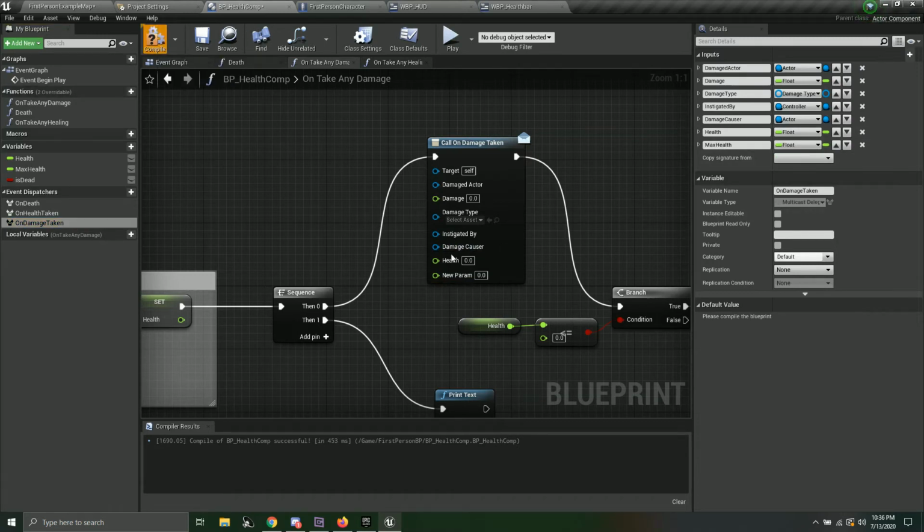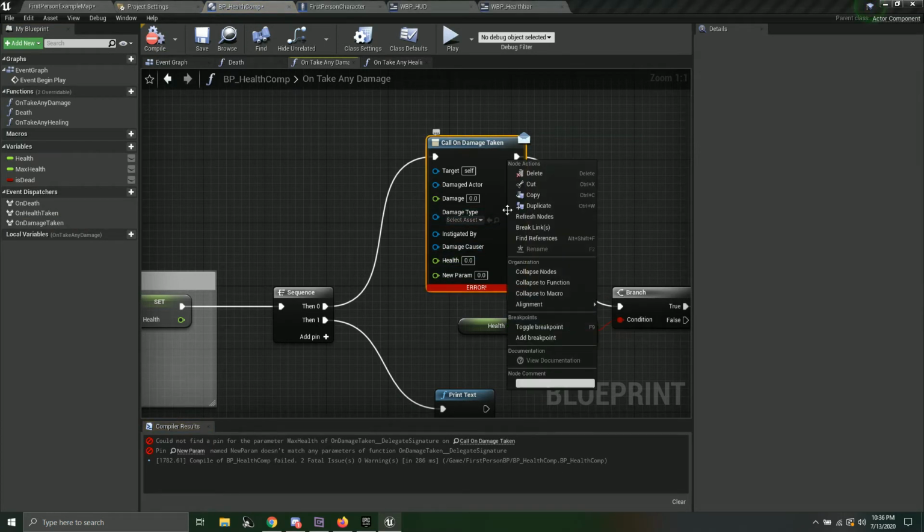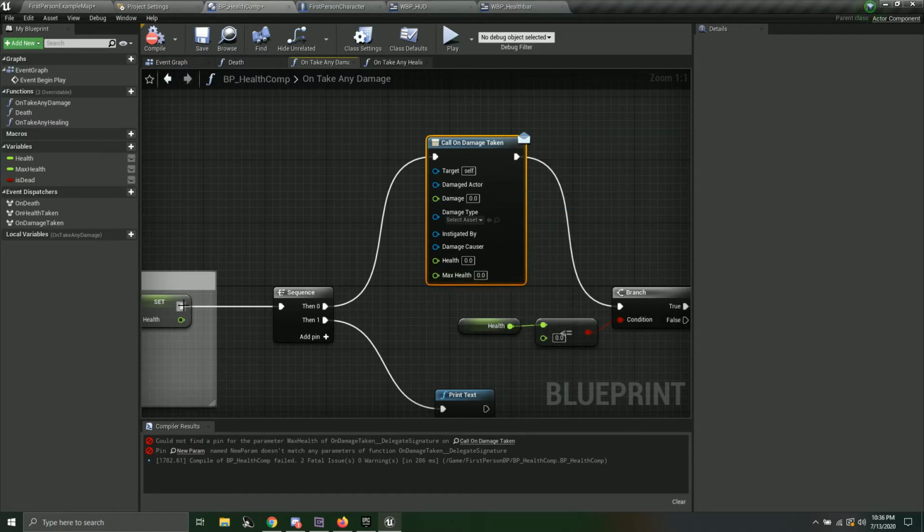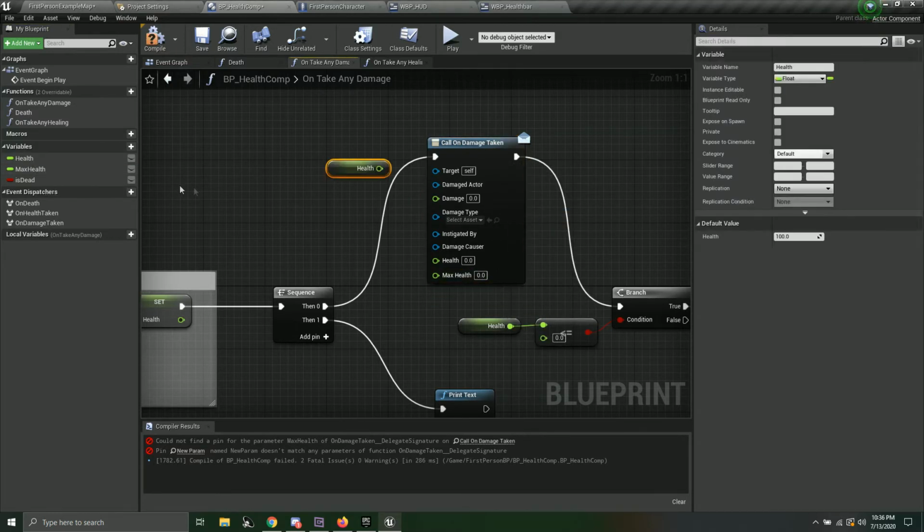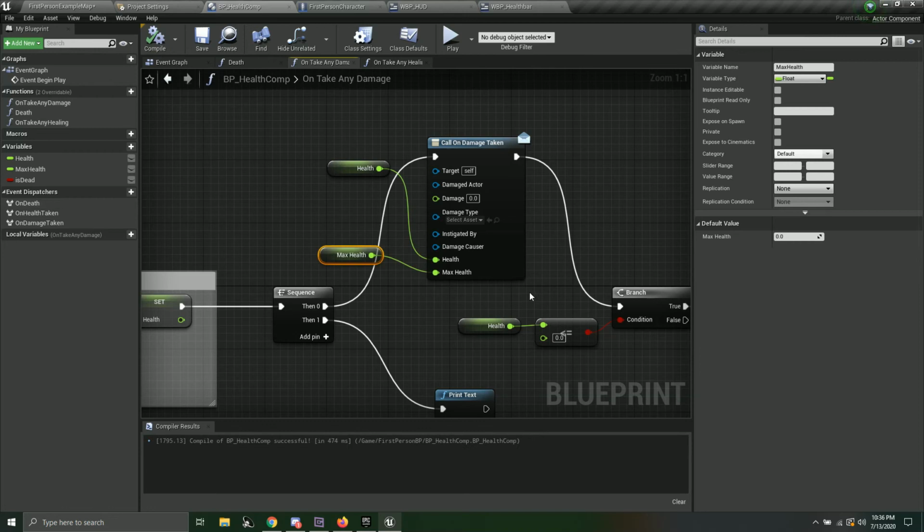Oh, compile. This is probably going to throw off an error. So then we just refresh nodes. There you go. Perfect. I'm not going to go through all that hassle again. What we're going to do is just drag off our health and max health because that's all we're using for the purposes of this tutorial. Great. So now we have these two events.